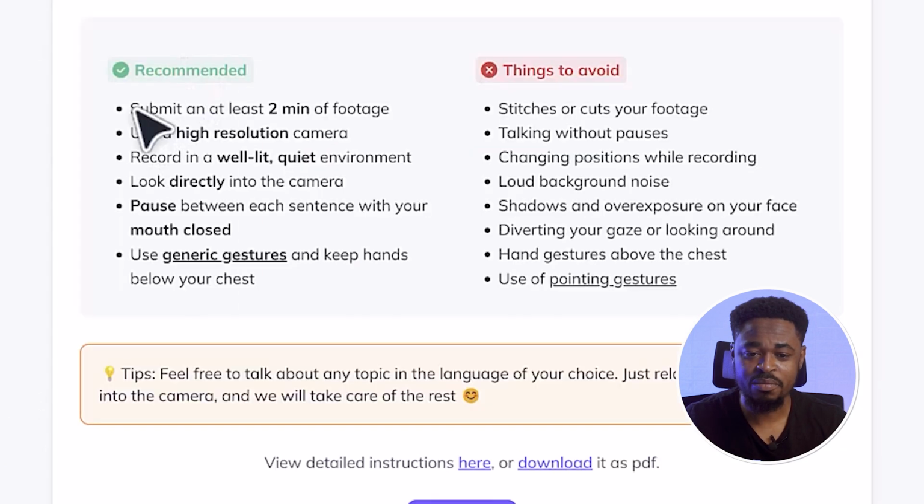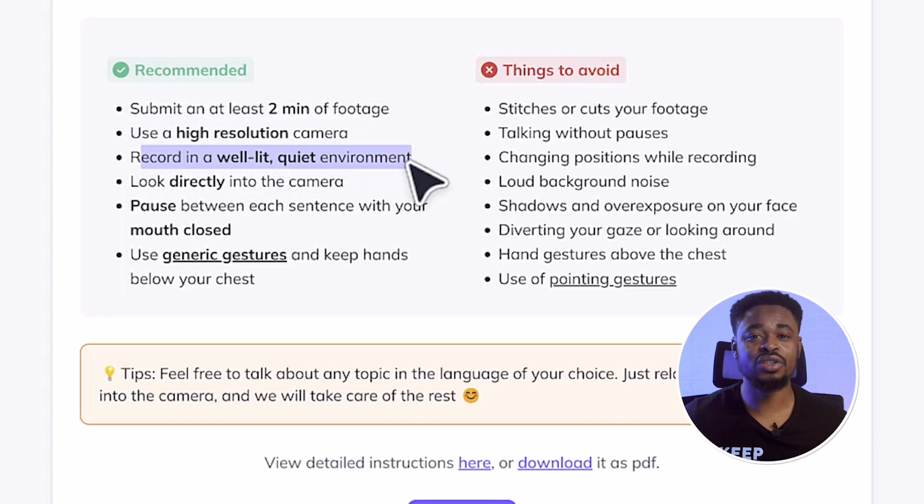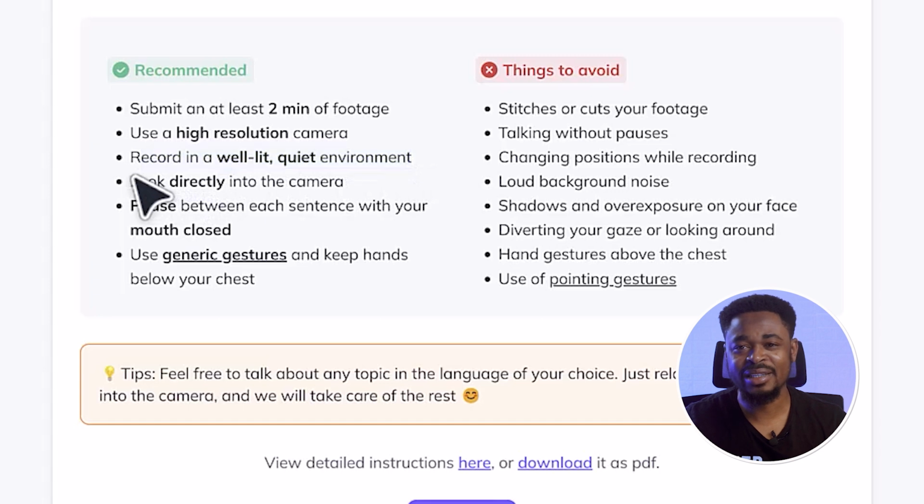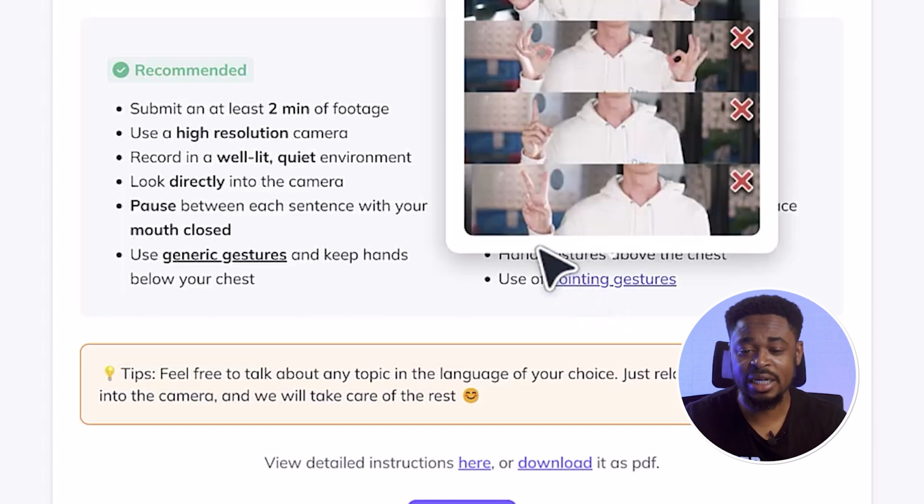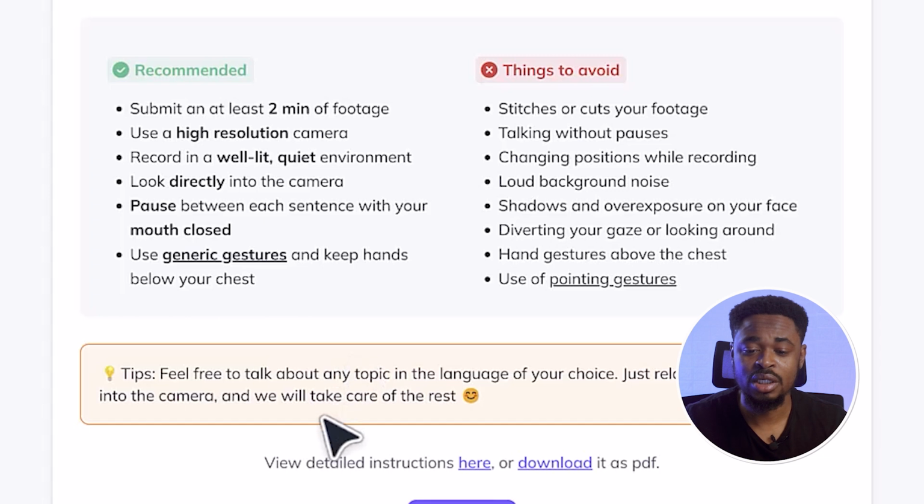This is very important. Submit at least 2 minutes of footage. Use a high resolution camera. Record in a well-lit, quiet environment. So the environment should have enough light, and then look directly into the camera, and also with your mouth closed. Very important. Use generic gestures and keep hands below your chest. And things to avoid: there should be no stitches or cuts on your footage. So talking without pauses, changing positions while recording, loud background noise, shadows and overexposure on your face, diverting your gaze or looking around, hand gestures above the chest. So those things shouldn't be there.